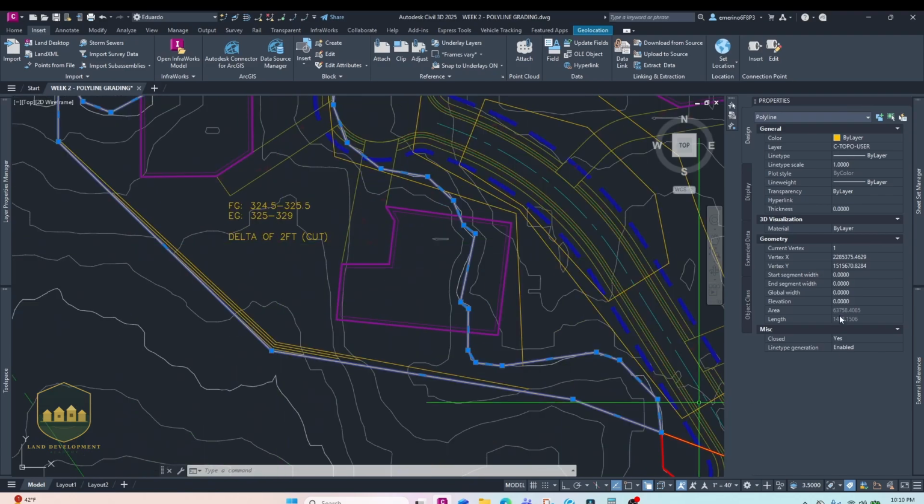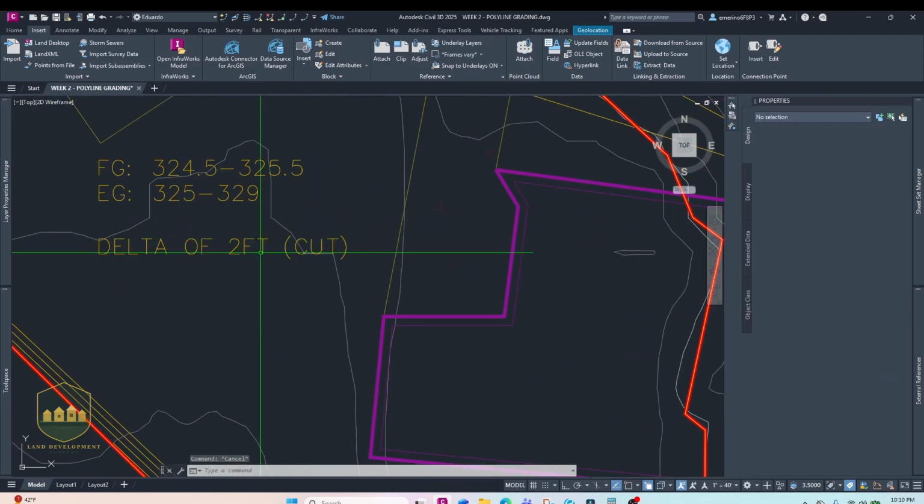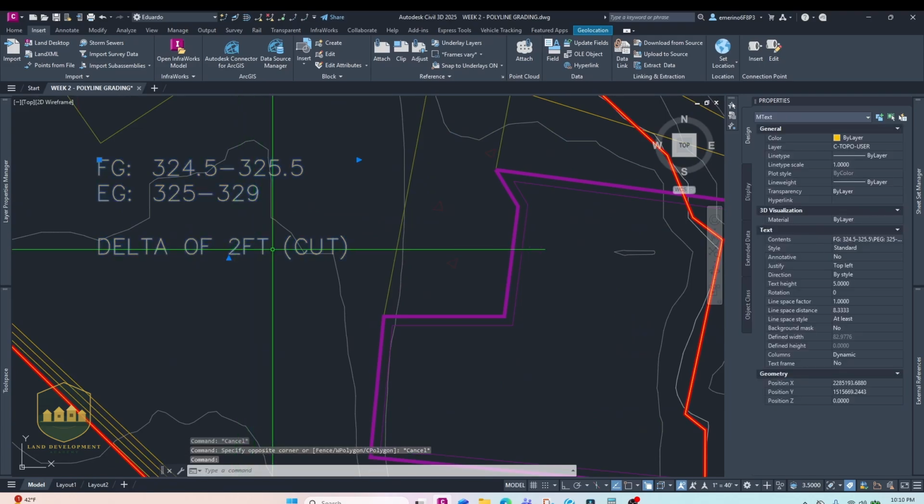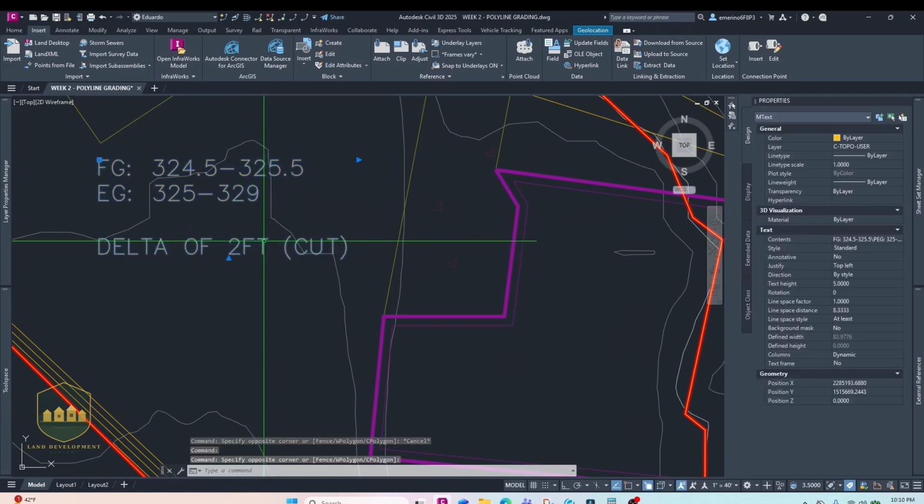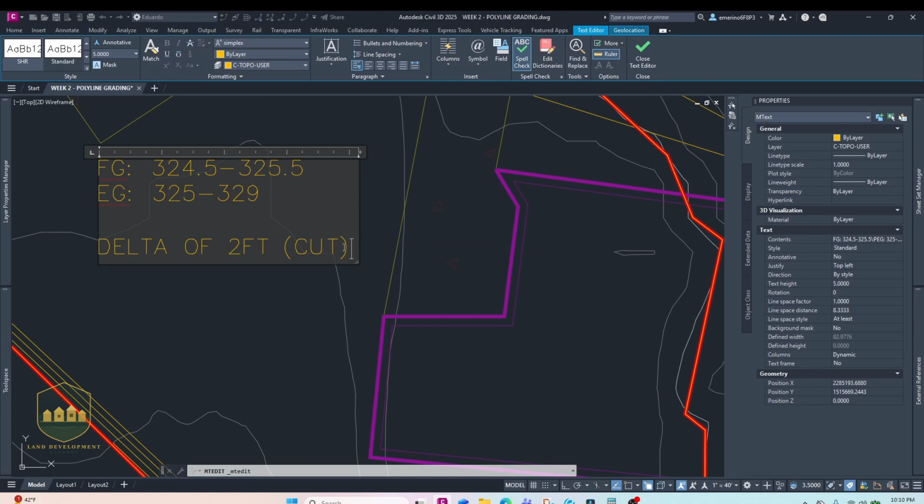So this area right here is 63,758, which is roughly 1.5 acres. So I'm going to write that down too. 1.5 acres.